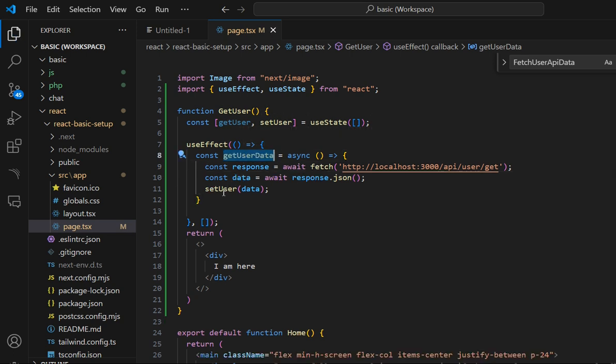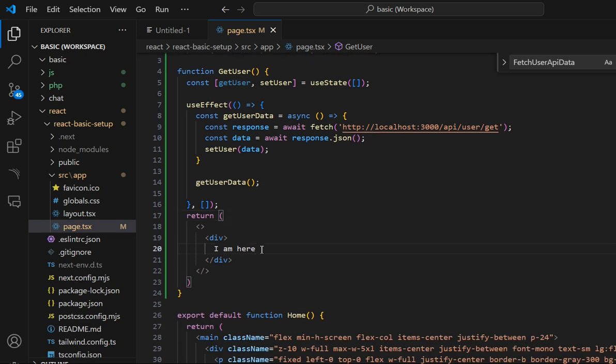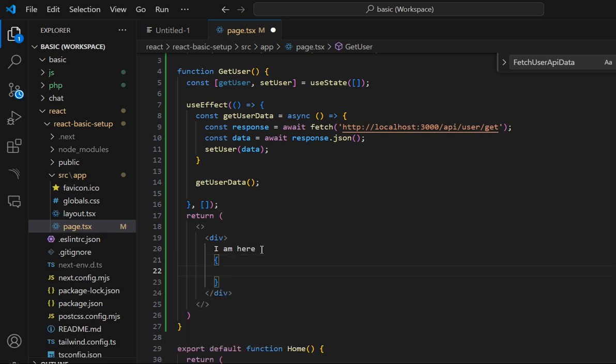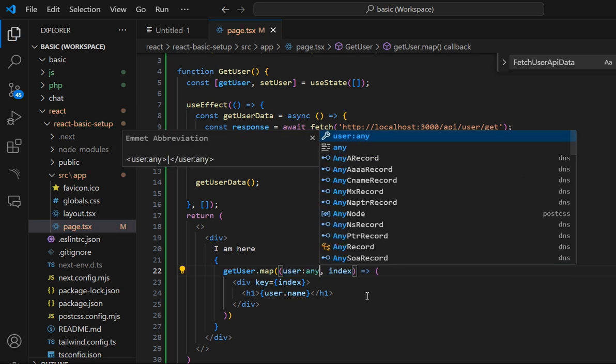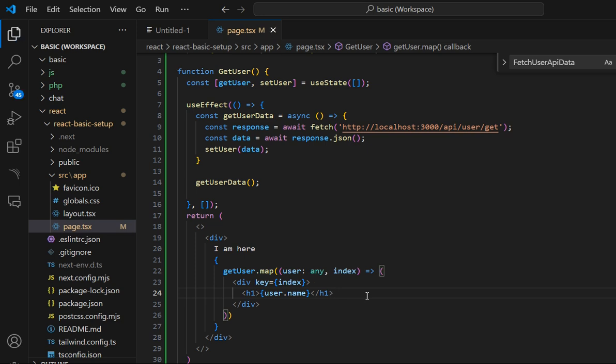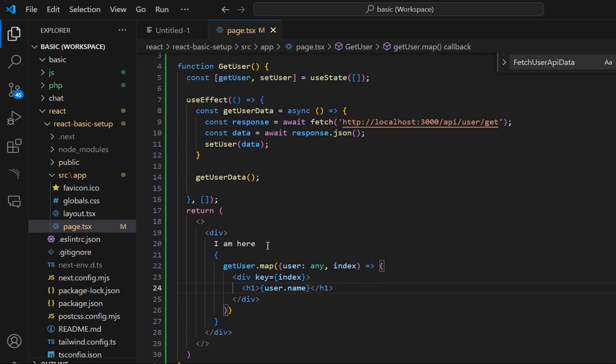And now call this function here. Okay. Now we need to add this h1. You can use type as any. Now we can see the data in the browser.